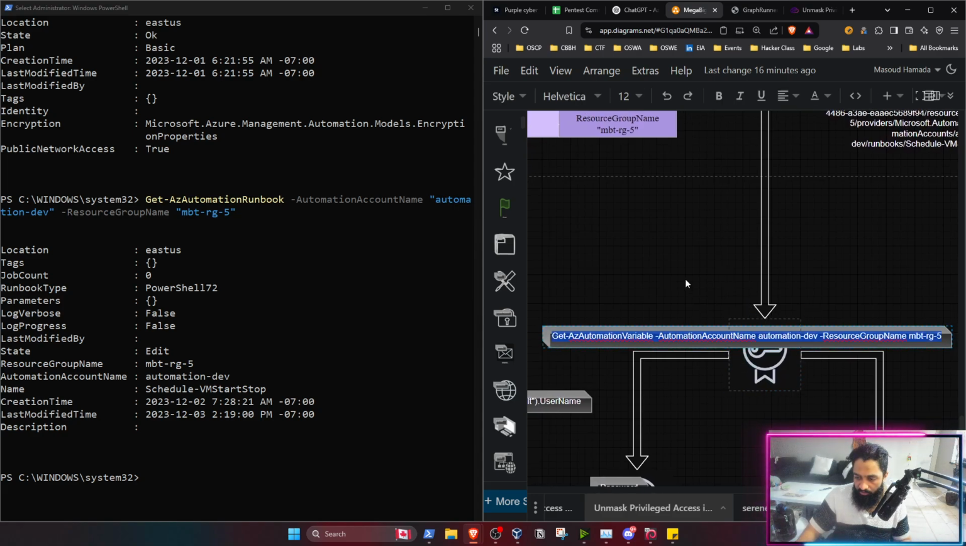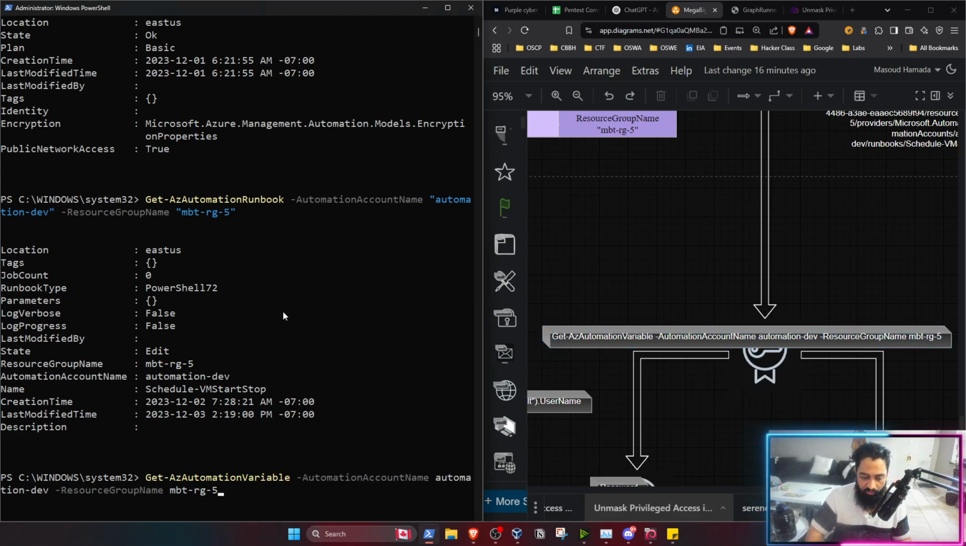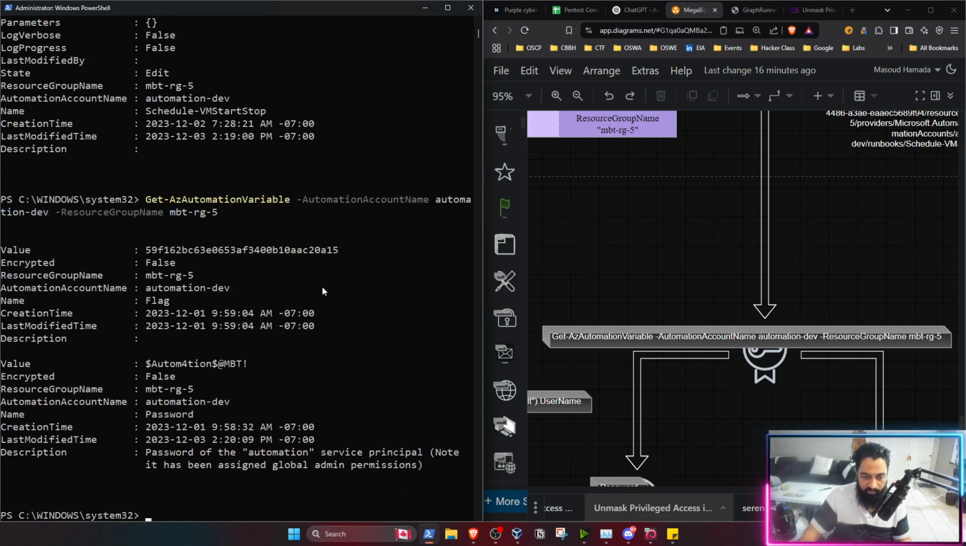And these automation accounts have variables. And so if we wanted to retrieve the variables, we can see that we get two variables here. We find the flag and the value for the flag. So this is the end of the lab. However, we do also find this variable called password, which the value of it is an actual password called automation.